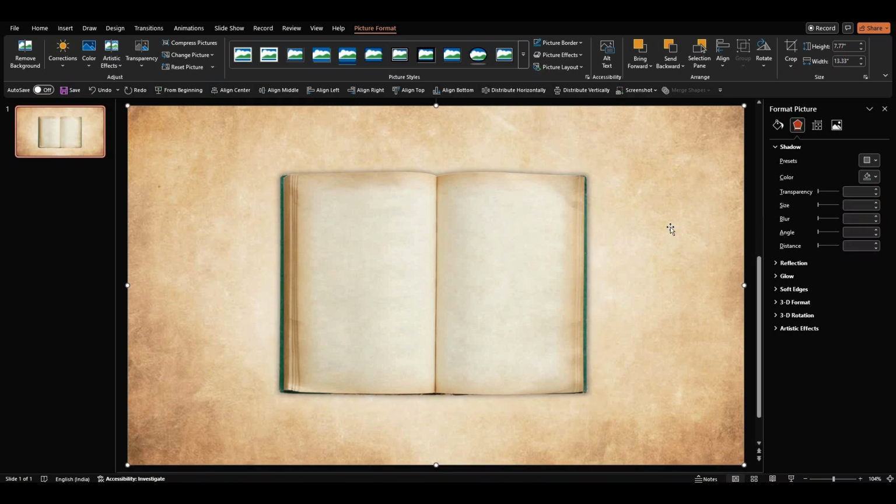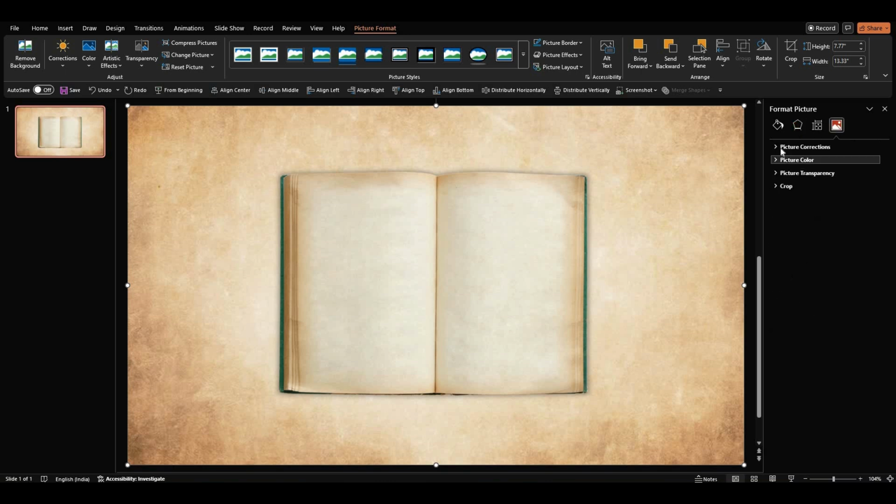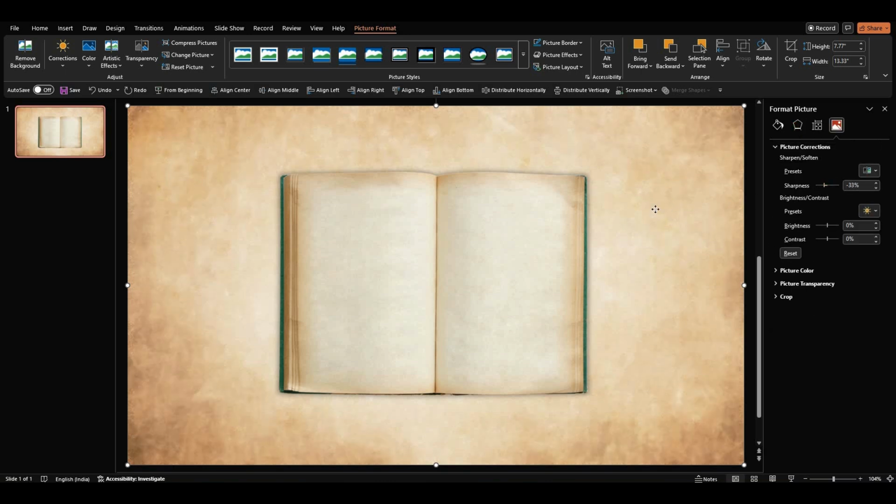To enhance the vintage feel, let's blur the background a little. Click on the background image, go to Picture Corrections, and reduce the sharpness to around -33%. Instantly, it creates a subtle depth that draws attention to the book. Now, let's move on to the story itself.